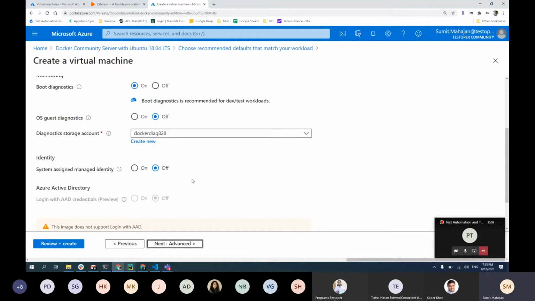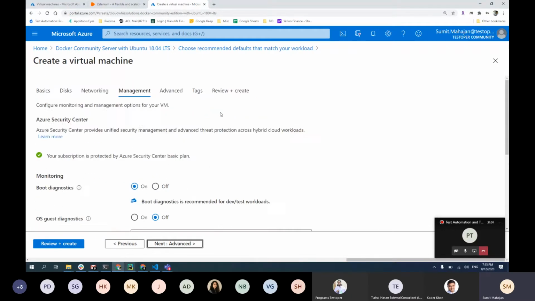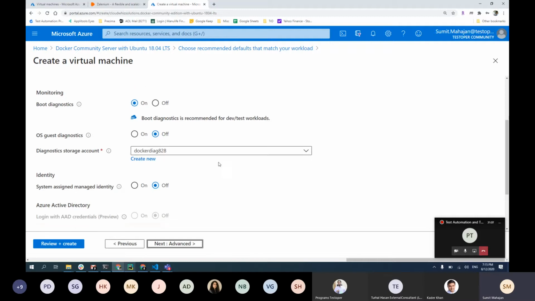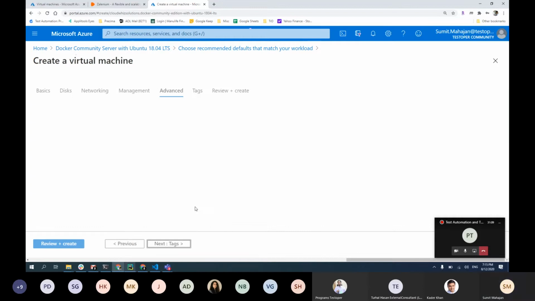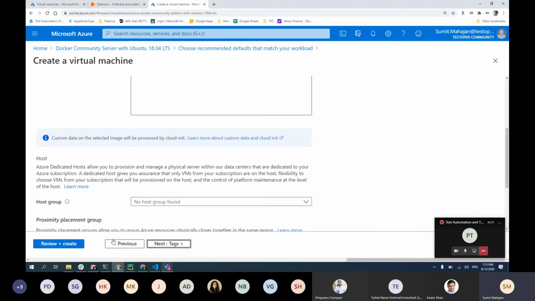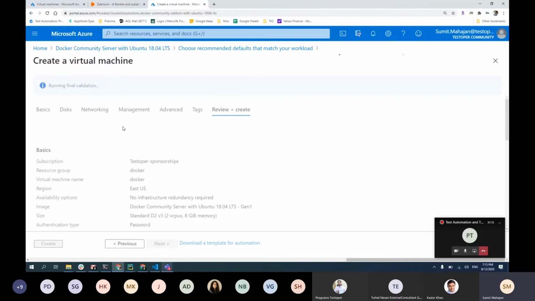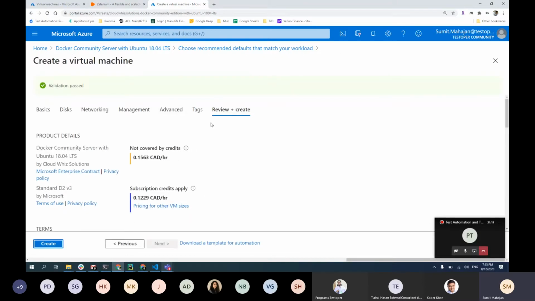Boot diagnostics. These are the selections that I've already made when I selected the template. I selected the boot diagnostics to be on, and other things off. Advanced, nothing I need to do. Tags. So let's do review and create. You can directly do basics and disk and go to review and create, right? You can skip all these steps in between. So this is what it's telling me.